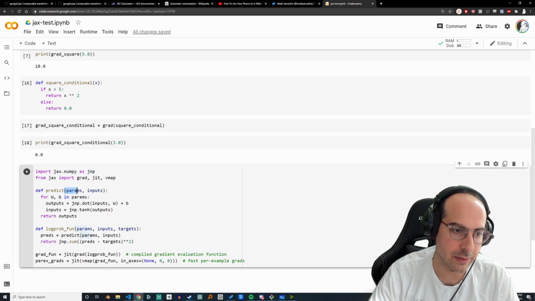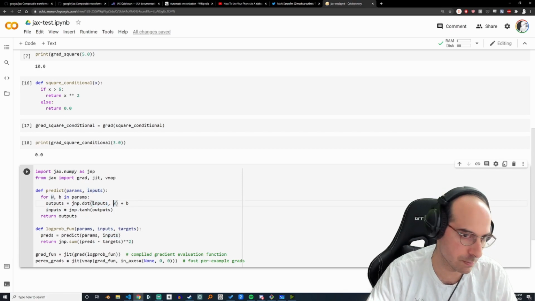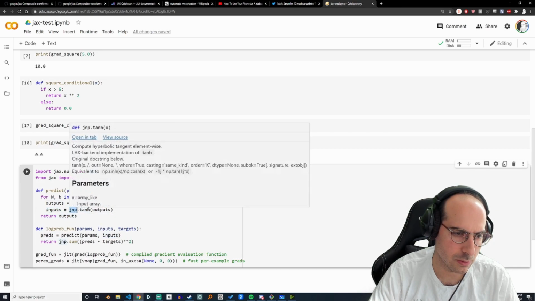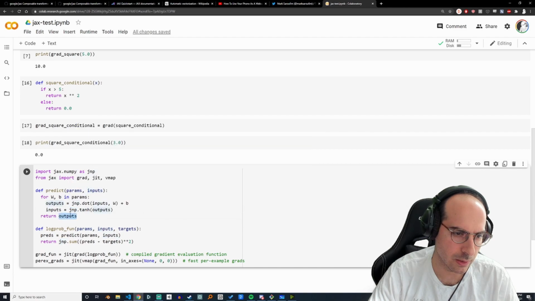Okay, great. So we know that our function has some params, and we're going to unpack these parameters. Then we take the outputs, where we take the dot product of the inputs and W and add B. This is basically the Wx plus b thing that you see in ML. And then at the next step you have some sort of activation function. Oh, interesting. Here inputs is equal to... why is it returning outputs? Is this a typo?